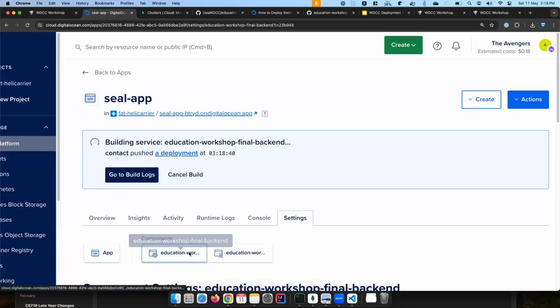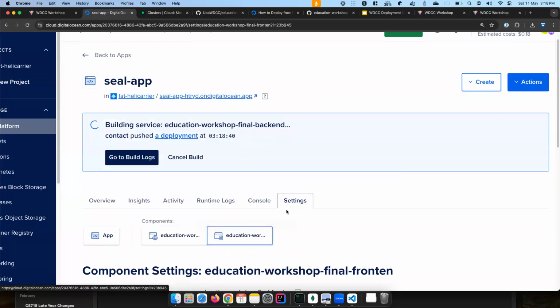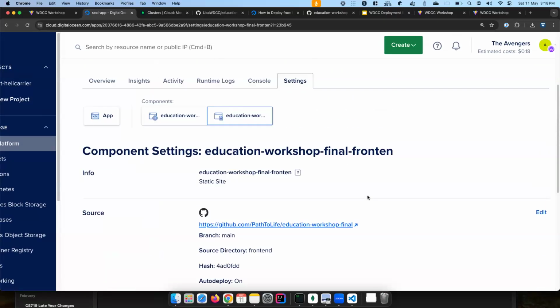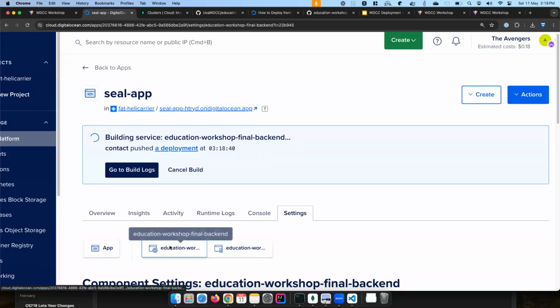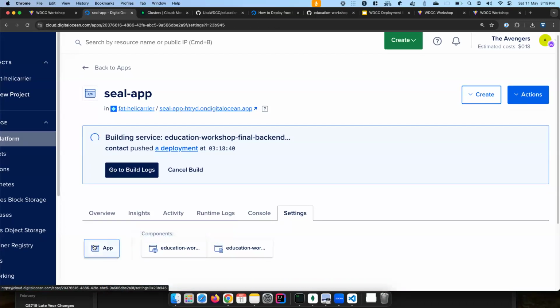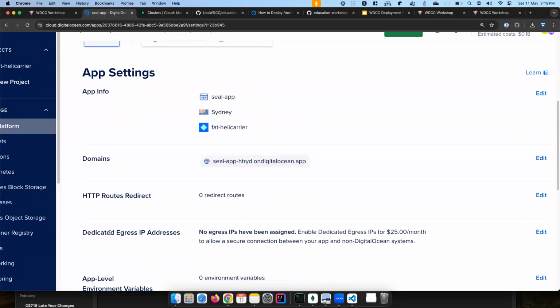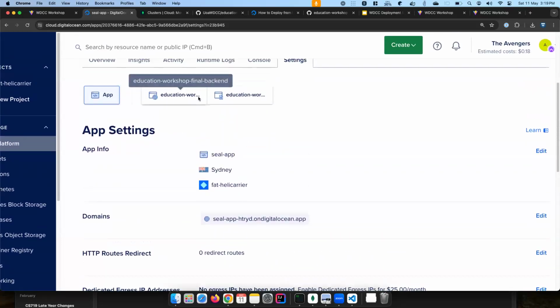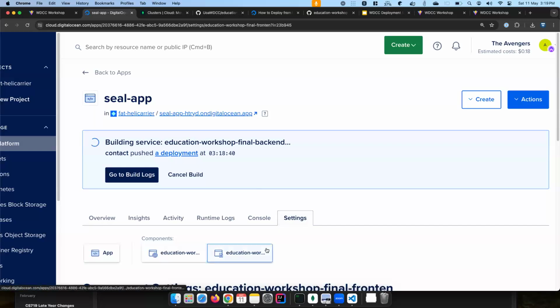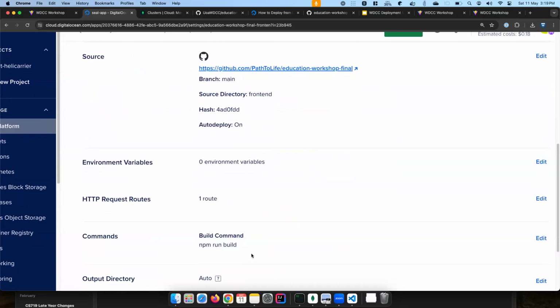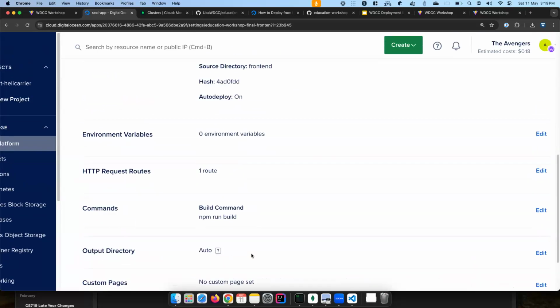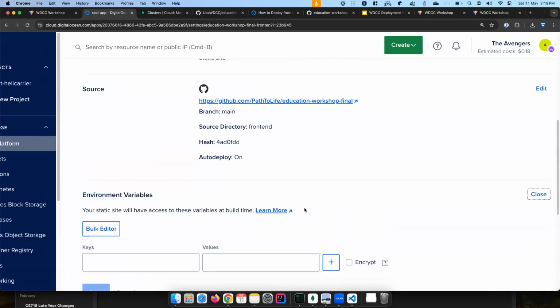So now I'll just verify that my front end has the right environment variables. So it's the final front end. You can see here, on your application, I'm clicking around a lot, but basically you have your app, which is the overall thing, and then you have your backend, and then you have your front end, which are components, or also referred to as resources. What I want to validate right now is that my front end has the right connection to the backend. In this case, it seems like it does not.